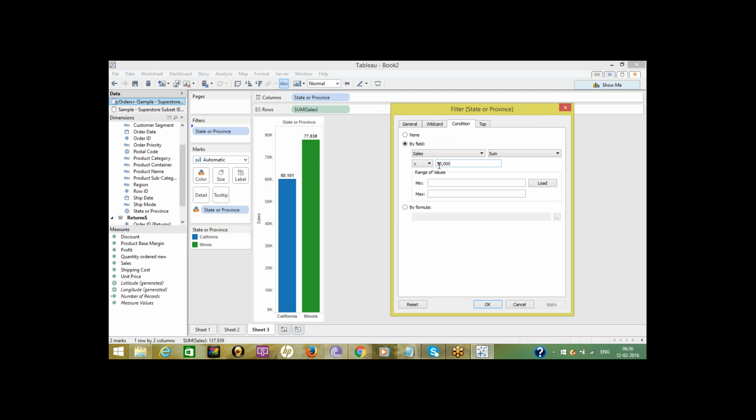Karthik, just one question. Sum is there; instead of sum, what other options are there? Average, minimum, maximum, standard deviation, variation, and count. Count means the number of sales in that region. Yes.